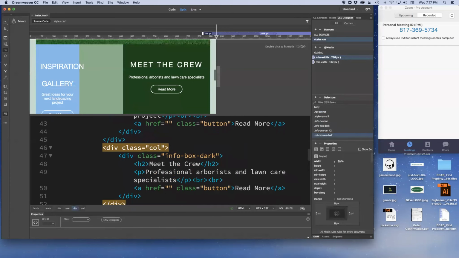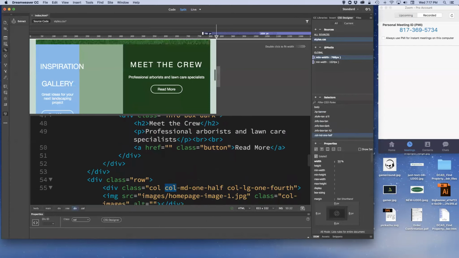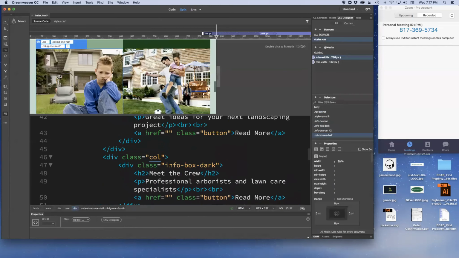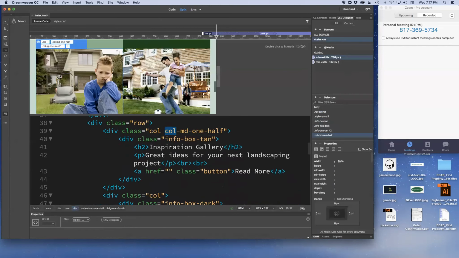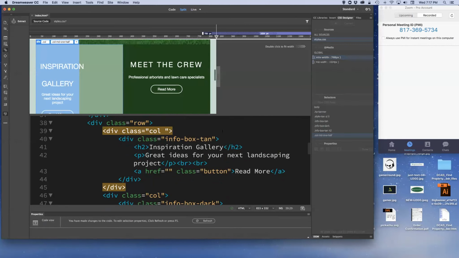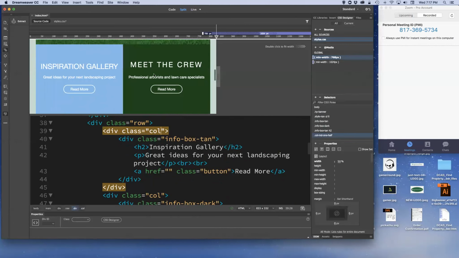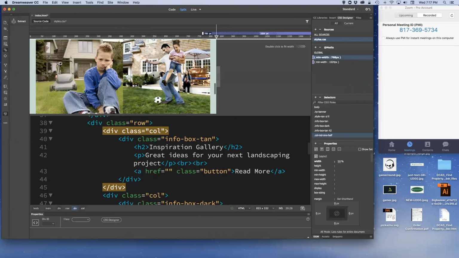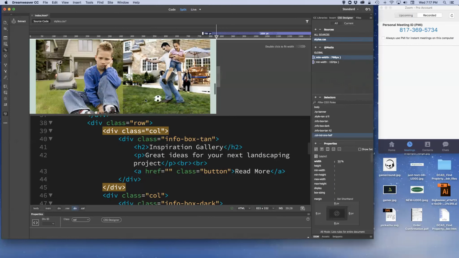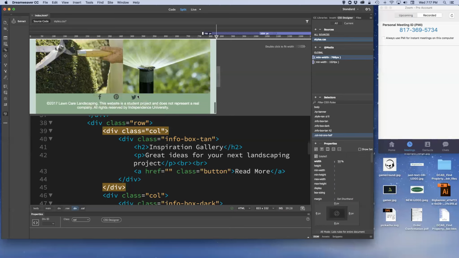Refresh. Needs to be deleted off both those info boxes. There's the dark. There's the light. That should not be there. So there's those two boxes. And there's those two boxes.